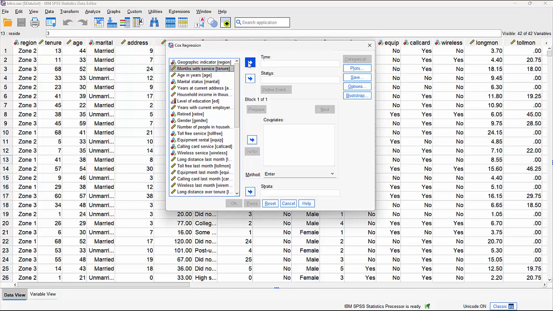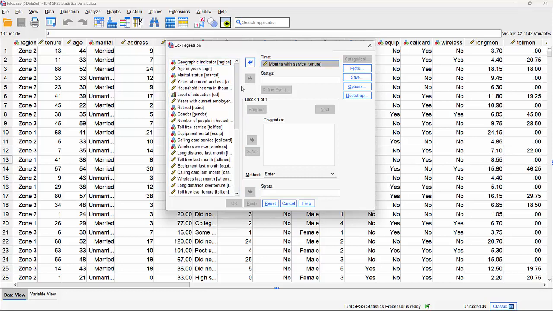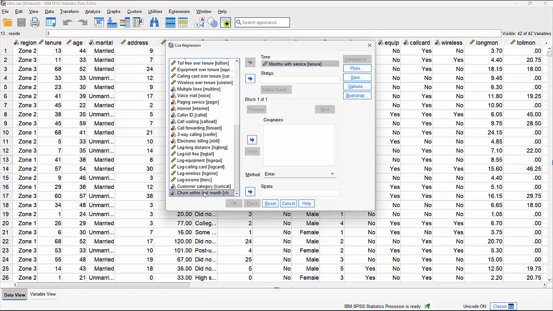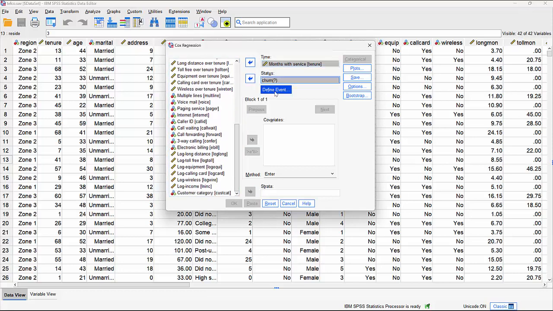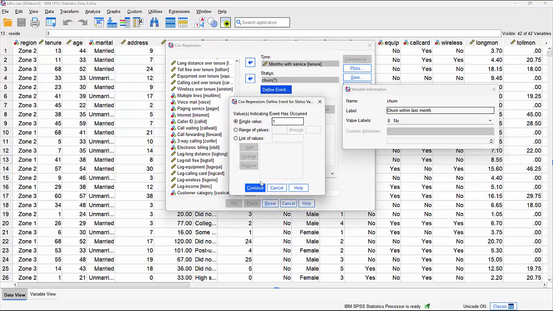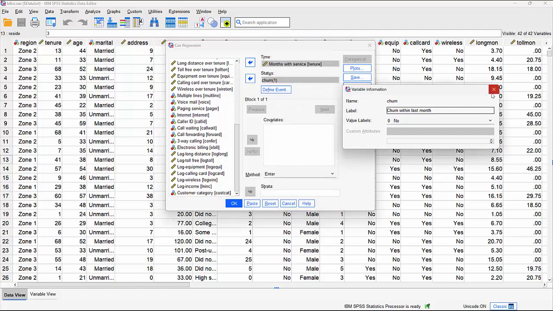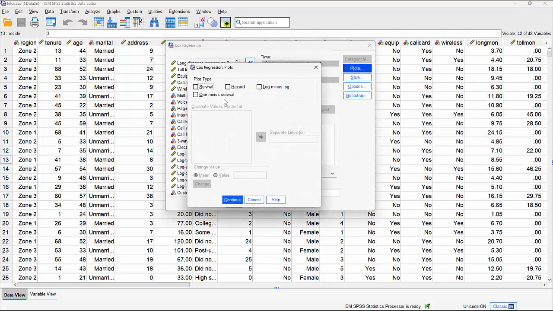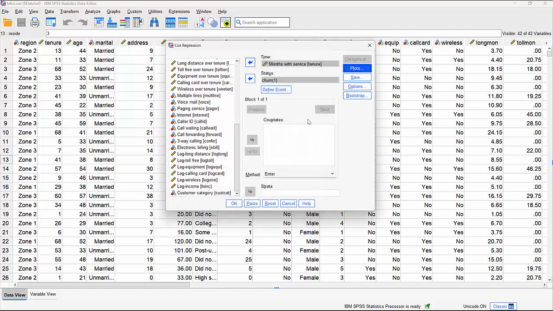The time variable is months as a customer, basically months of service. That's the tenure variable. And then the event variable is whether or not that subscriber or customer churned within the last month. What indicates that they churned? Well, a value of 1 indicates that they churned, so we tell it that that is the event that we're interested in, code 1. And if we ask for plots here and say, okay, we'll have a hazard plot, that would basically give us a baseline hazard plot.